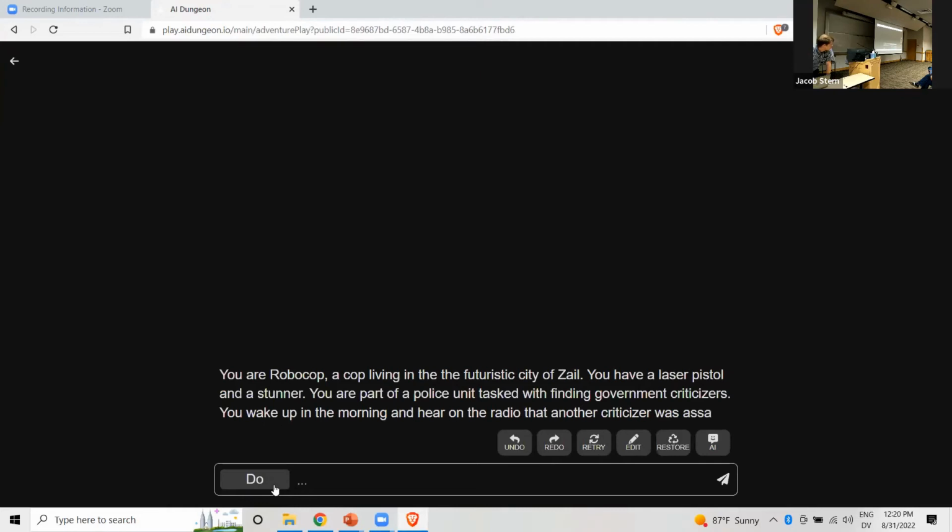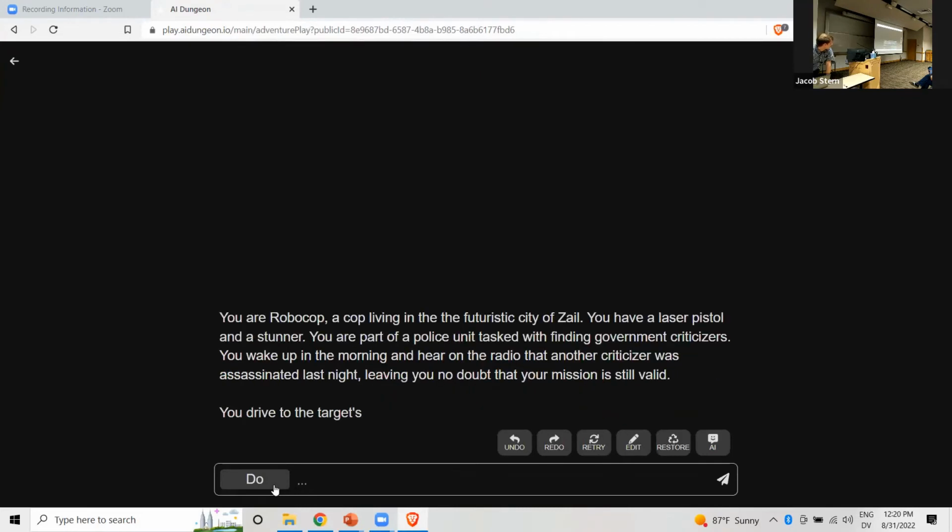All right, so right now the language model is being prompted by that scenario, and it just generated this text. So you are RoboCop, a cop living in the futuristic city of Zale. You have a laser pistol and a stunner. You are part of a police unit tasked with finding government criticizers. This is already taking it. You can see the technical issues. You wake up in the morning and hear on the radio that another criticizer was assassinated last night, leaving you no doubt that your mission is still valid. You drive to the target's location.